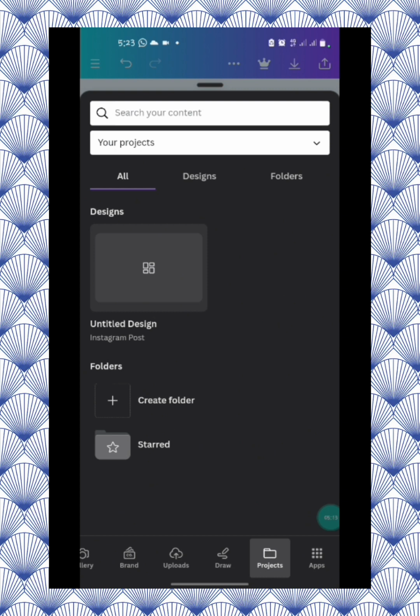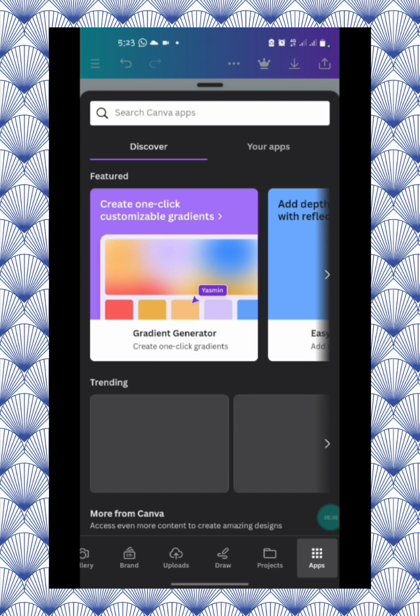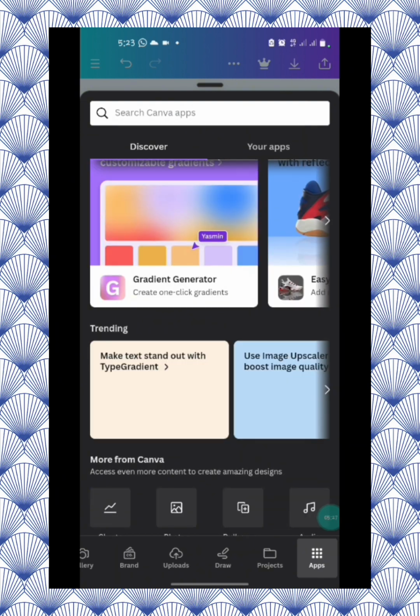You can actually come to the project tab. The apps tab is where you get the apps installed or added to your Canva account. This could be Markup, this could be any other thing that you want to use.